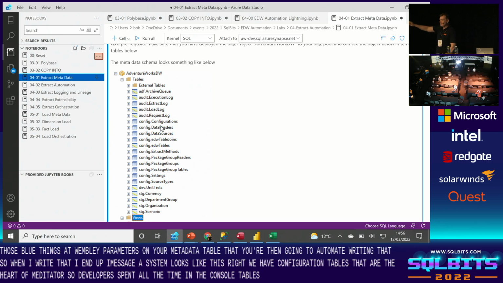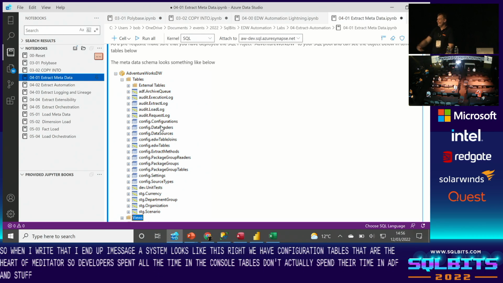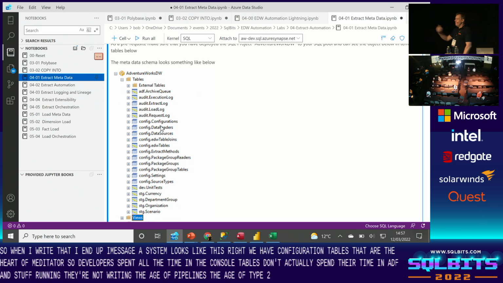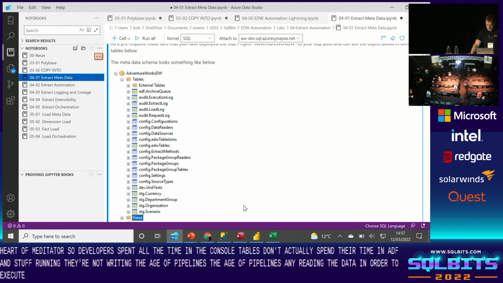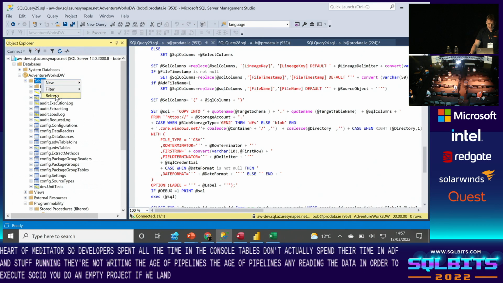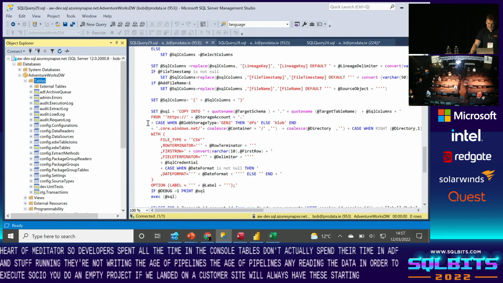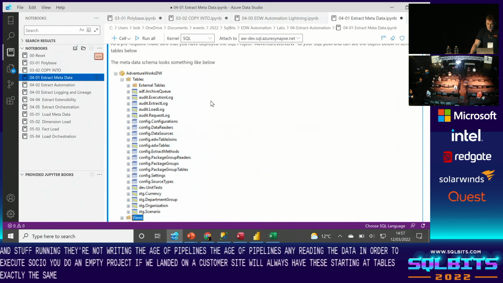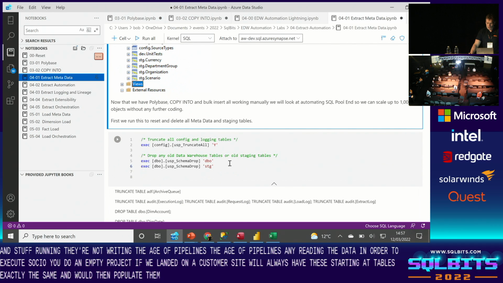So our developers spend all their time in the config tables. They don't actually spend their time in ADF and stuff like that. Even though there are ADF pipelines running, they're not writing the ADF pipelines. The ADF pipelines are only reading the metadata in order to execute, right? So just to show you a SQL pool, an empty project, if we landed on a customer site, we'd always have these starting tables exactly the same, and we'd then populate them bespoke to the customer, right?